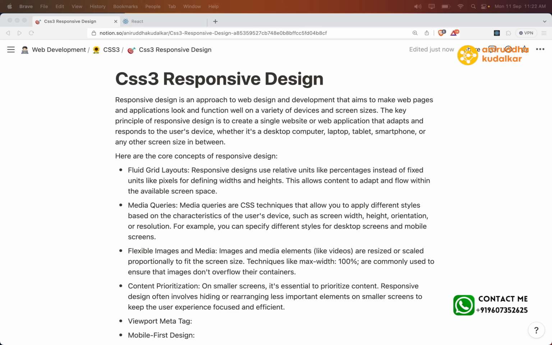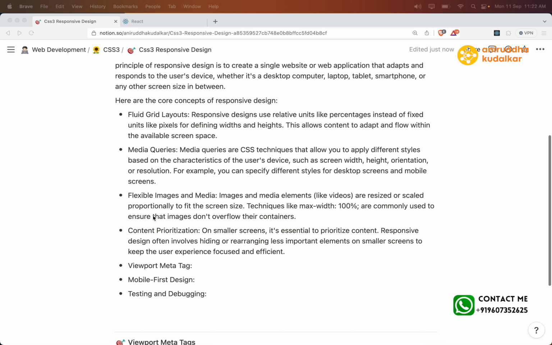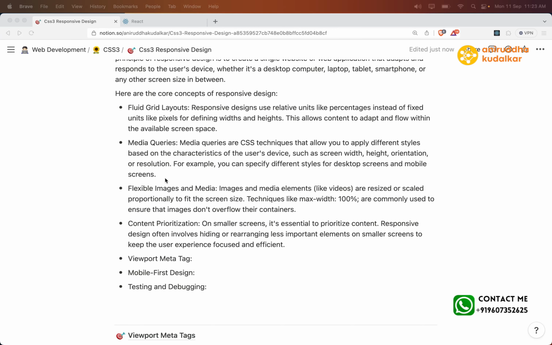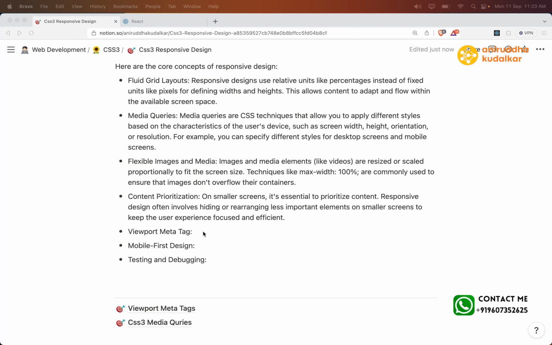Content prioritization we have seen. We have seen what exactly content prioritization is. Now, the next part is about viewport meta tags. What is that? So, if you remember, in every HTML we write the viewport tag, right? So today you will get to know this. What do you mean by viewport meta tag?